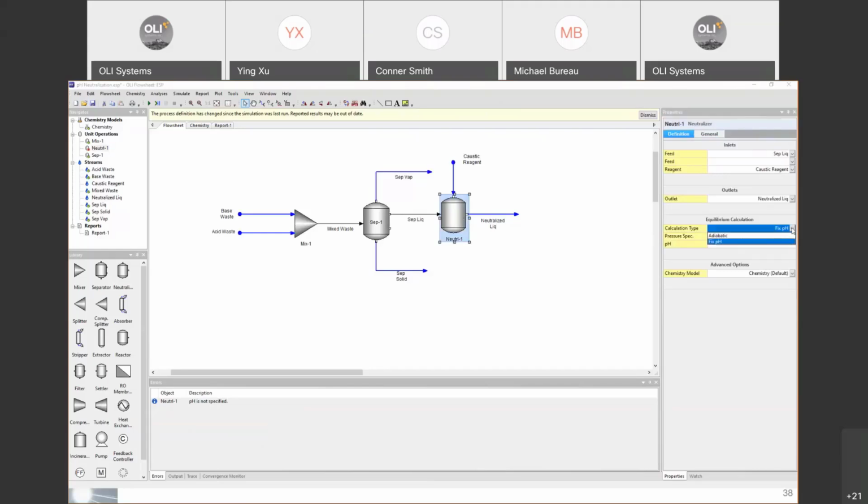But I will not select the adiabatic option. I will select the fixed pH. And pressure specification, let's see how I define it here. Again, it's going to be the minimum inlet pressure, and our pH is going to be 9. We need to define that pH. And now we don't have any errors. Everything is set up. Let's save the file, and now we should be able to run the simulation.